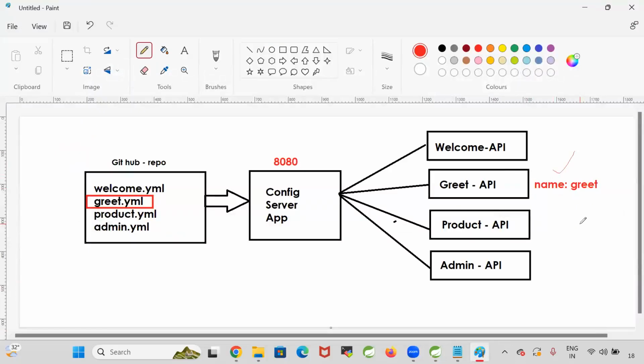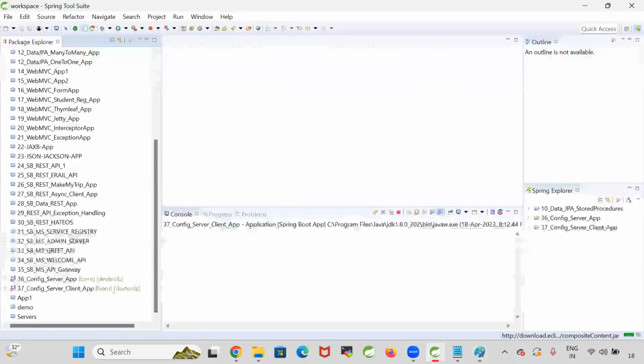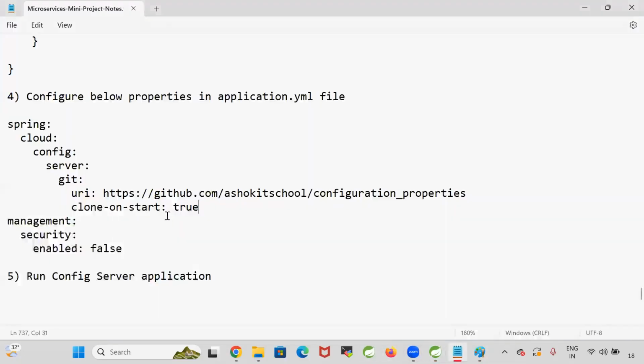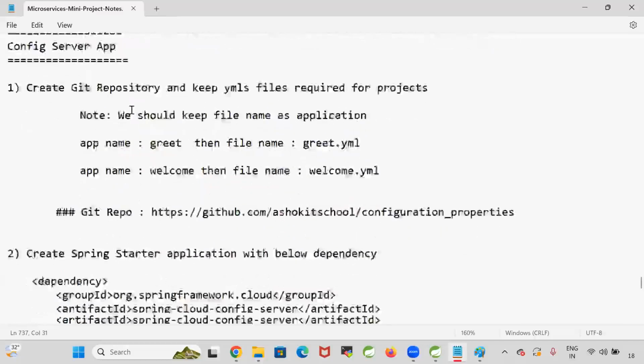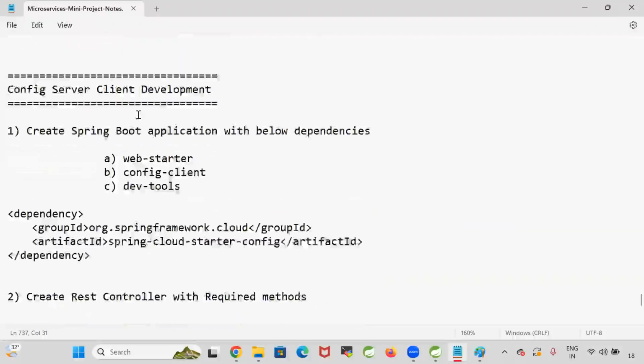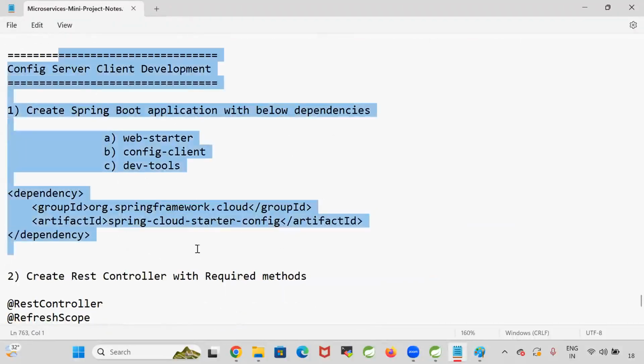Now I created the Greet API. Similarly, you need to create the Welcome API, Product API, and Admin API. So I created one client to show you the demonstration of how to connect to the config server. If you want one more microservice, you need to do the same process. You just need to repeat this process. The config server application is there, and the config client application is available.